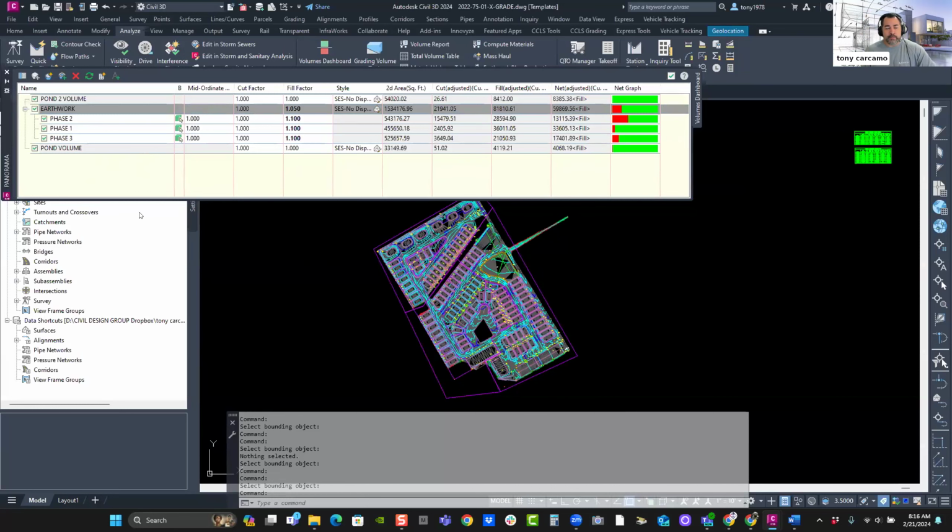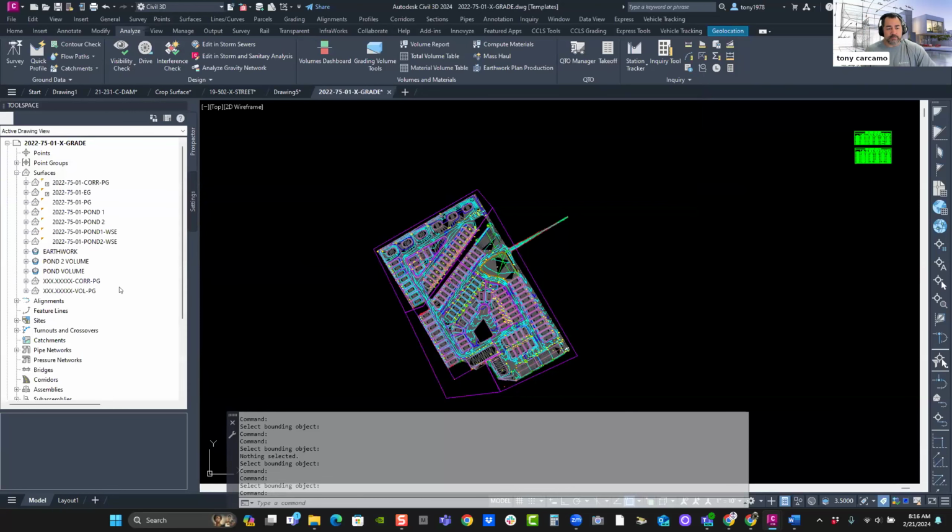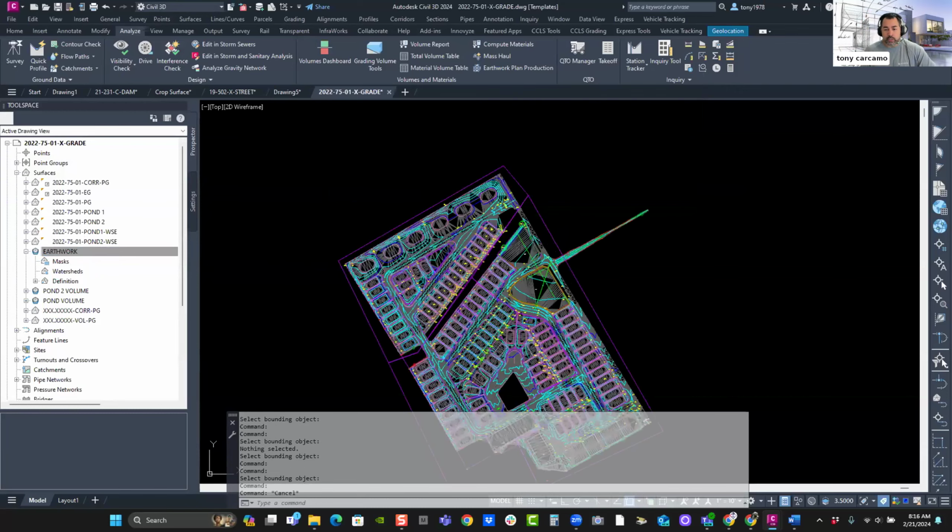Now, the cool thing about it is if we go to the surfaces, notice it's still just one surface. It's not creating all these multiple surfaces. You don't want to go into a CAD drawing and have 50 surfaces in there. This is just a quick way to get a quick number for earthwork.